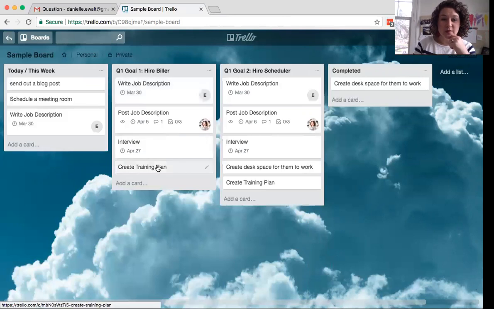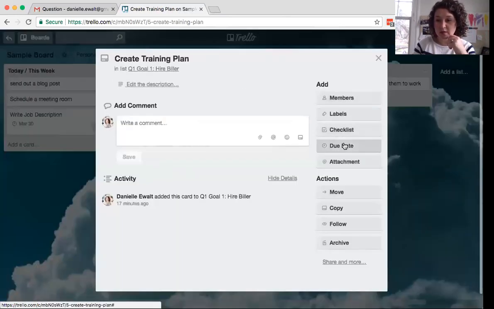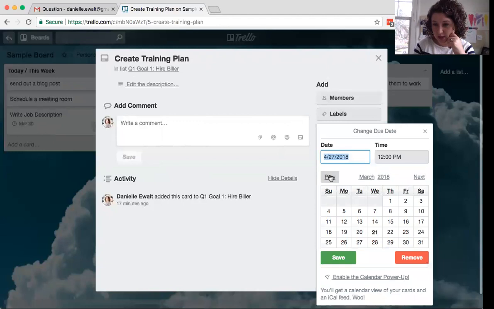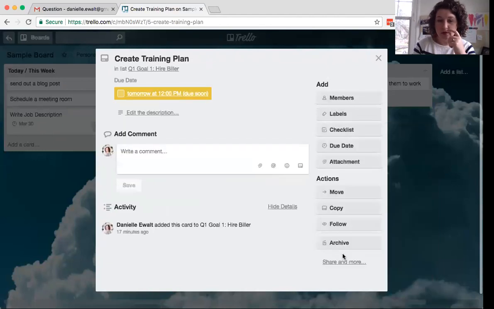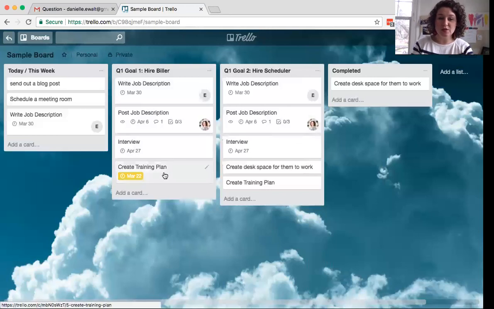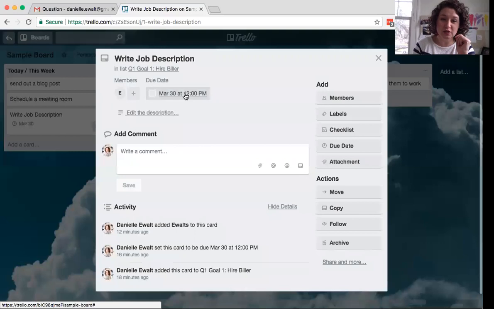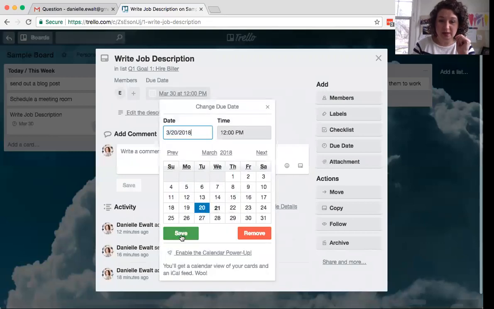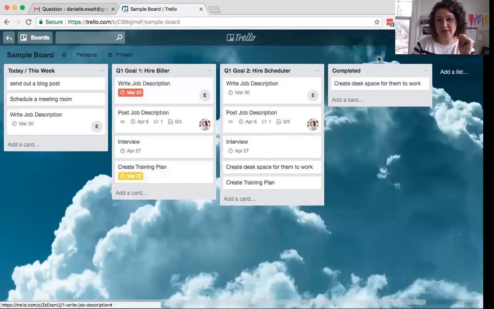Say we put this, create a training plan, and the due date was today. The due date was tomorrow. Okay. So you see how it's yellow? It's nice because as the due date approaches, it's within a day or two, it turns yellow. And then when it's late, it turns red. So if we said that we actually should have written the job description by yesterday, you'll see that that's red. So as you're working together or apart, it's nice to know, I'm a little behind. I need to catch up.